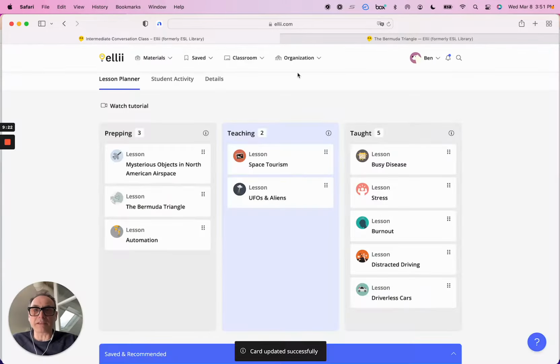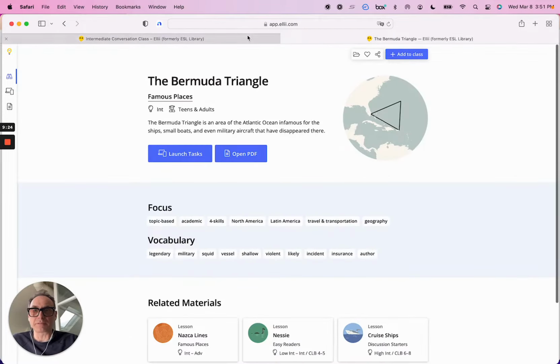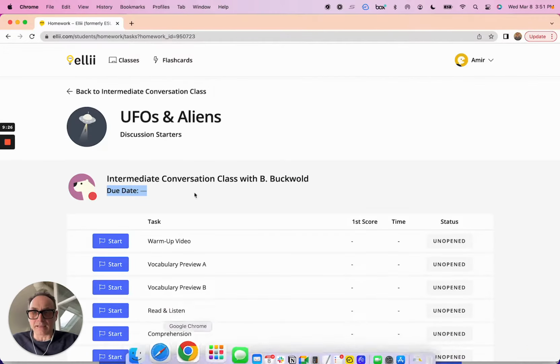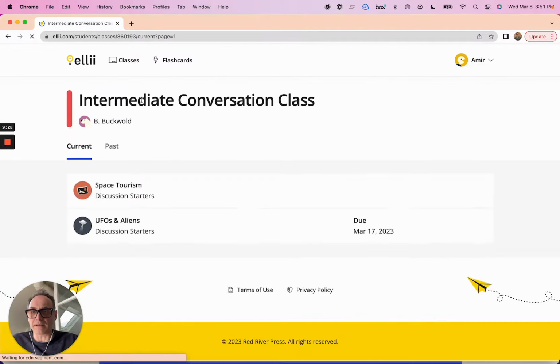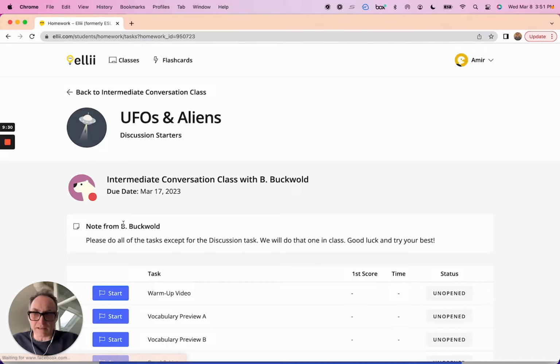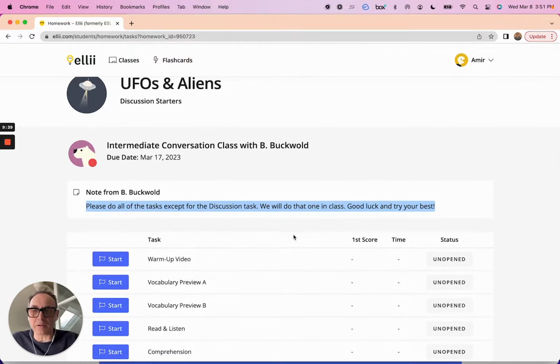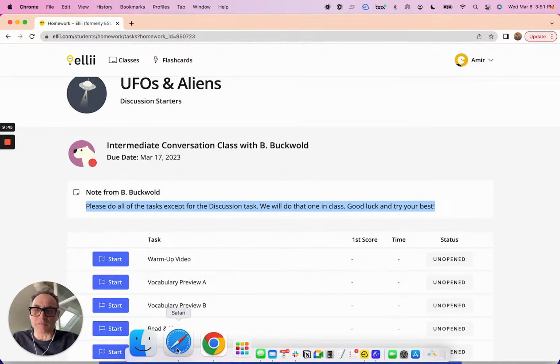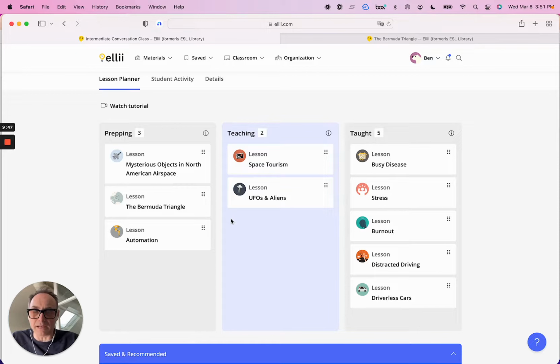And the next time my student logs in as a student, I'll go back here. He clicks on UFOs and aliens. There's that due date. And here is the note from the teacher to the student. Very simple, very quick, very easy to do. In just a couple seconds, you drag and drop a lesson into the teaching column, you leave a note, and your student has immediate access to it.